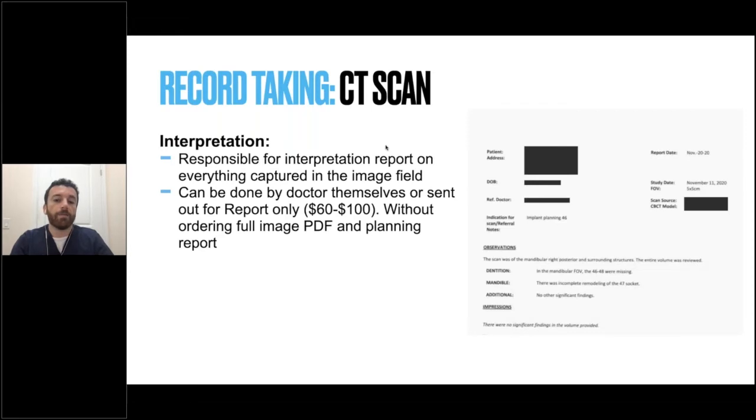At least in Ontario, we're responsible also for interpreting these reports. So we're able to either do this ourselves or we send the reporting out to have the observations and basically the pathology assessed of these cases before going ahead. So I recommend to outsource them to the radiologist locally and have that reporting done for you outside.